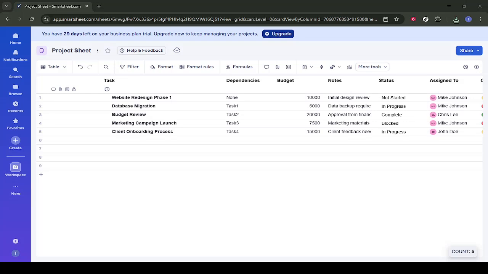In today's video, I'm going to teach you how to duplicate a column in Smartsheet. Even though Smartsheet doesn't have a one-click duplicate column button, you can still effectively recreate a column by setting up a new one with the same type and structure. I'll walk you through that process step by step so it feels as close to duplicating as possible.